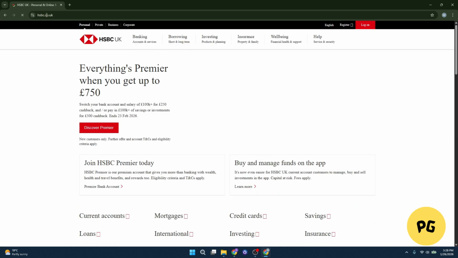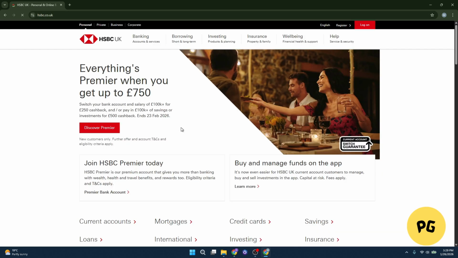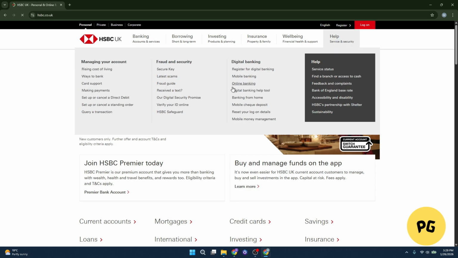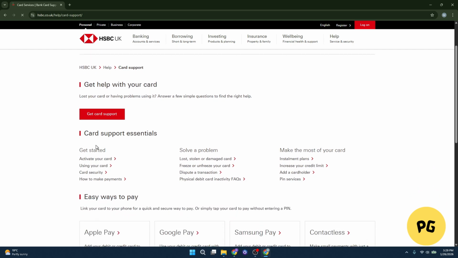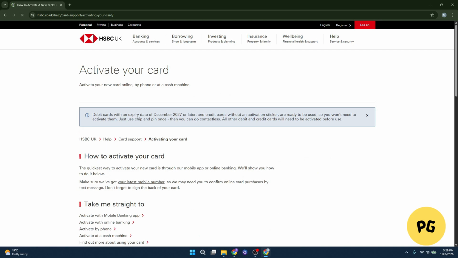hsbc.co.uk. You'll be redirected to the official HSBC Bank website. Once you're there, go to the menu bar and select Help Service and Security. From the drop-down menu, go to right side and click on Card Support. Under the Card Support Essentials section, you'll see the option to activate your card. Click on it to view the full activation process.